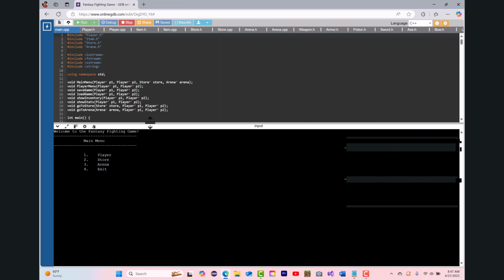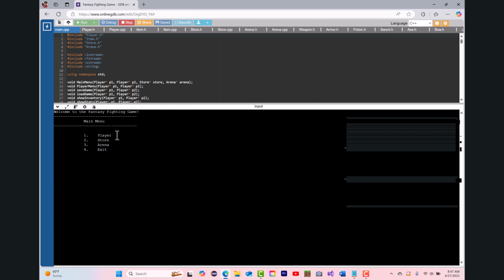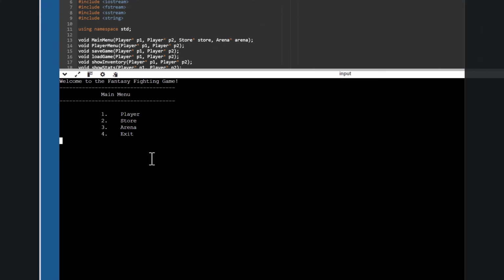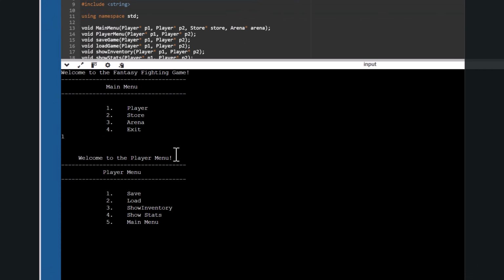The program begins by giving the user 4 choices: player, store, arena, and exit. Let me run you through all 4 choices one by one. Let's begin with the first choice, player. Here, the users are met with another menu, the player menu, where they are given 5 more choices to choose from: save, load, show inventory, show stats, and main menu.